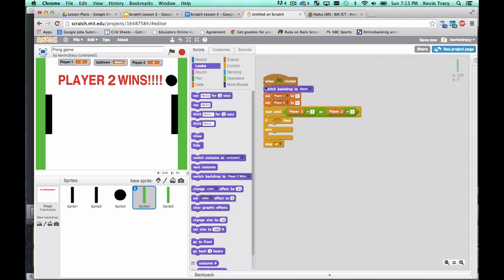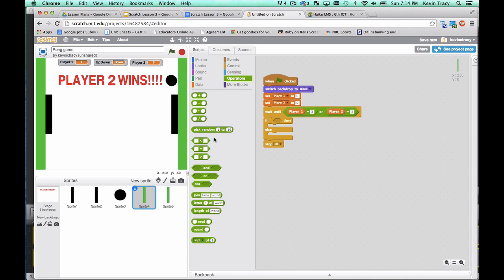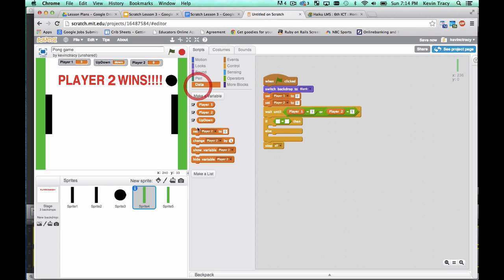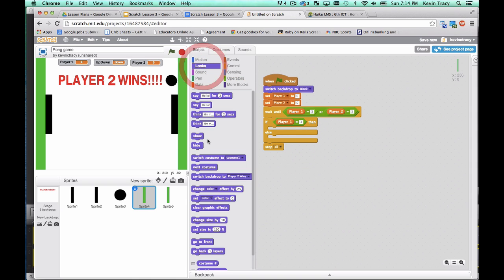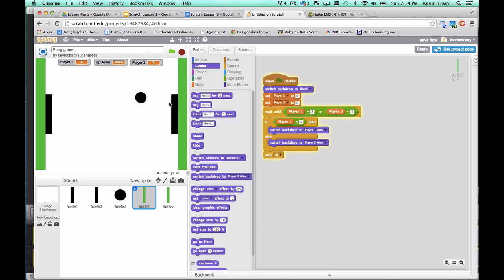And if player 1, we'll pick one, it doesn't matter. If player 1 is equal to 3 points, then the look we want is obviously switch the backdrop to player 1 wins. Otherwise, switch the backdrop to player 2 wins. And that's it. That's all we have to do to add a little bit more to our game. And so 1, 2, and of course I'm using 3. You might want to use 11 because that's a normal game of Pong if you go look at it. And that's it. And we have just now finished and created a whole game of Pong.